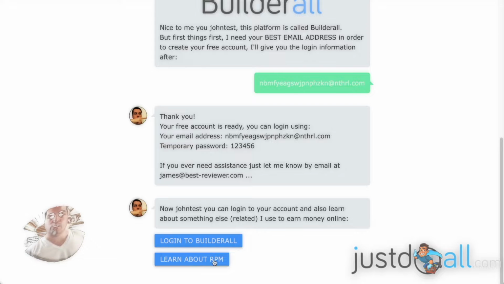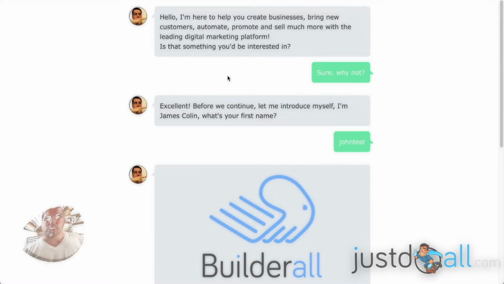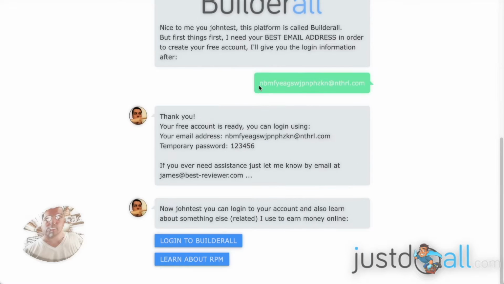And this learn about RPM will send us to the first step. When the bot starts, if we say no, then it sends to another test showing RPM, Rapid Profit Machine. Then this is the one. And if you log into Builderall, you can log in. It's created, okay? It's working. I can show you it's working, but believe me.